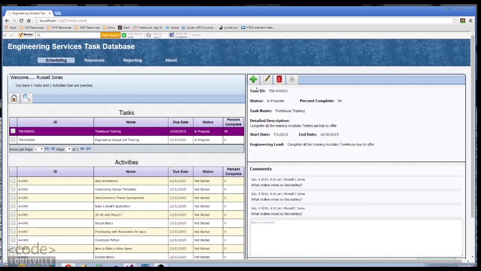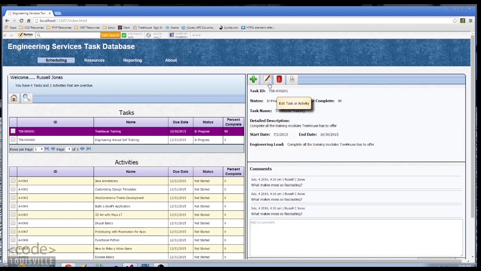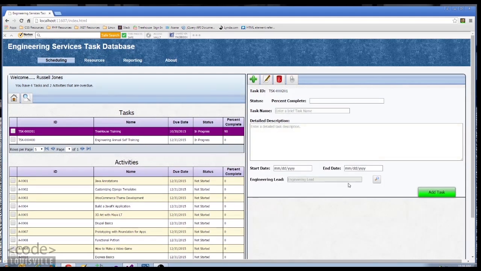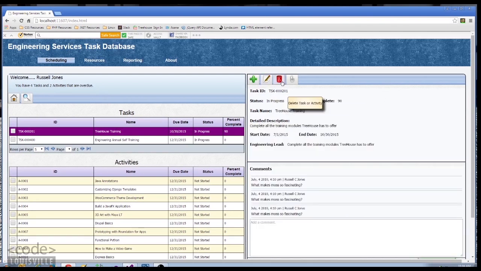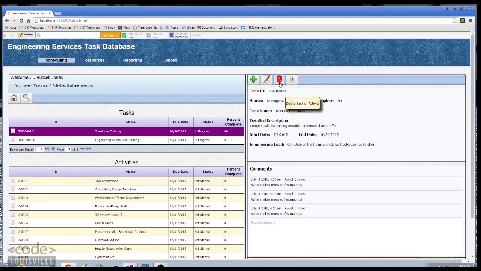You have the option to add a task and activity, like such. You can edit a task or activity. And of course, you can delete a task or activity. I did not add the functionalities in this demo because I wanted to focus on the front-end design.